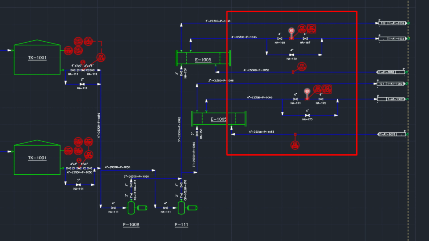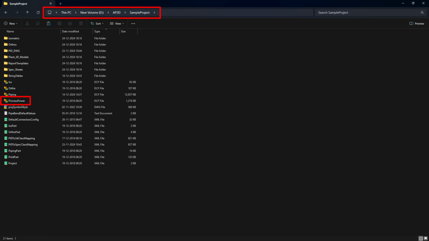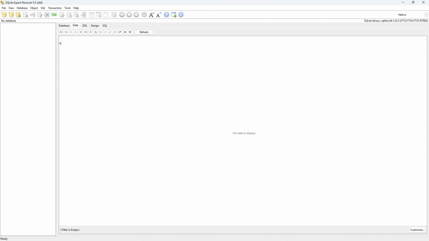Let's get started. First, open the file processpower.dcf from your project folder. This file contains all the necessary P and ID project data.